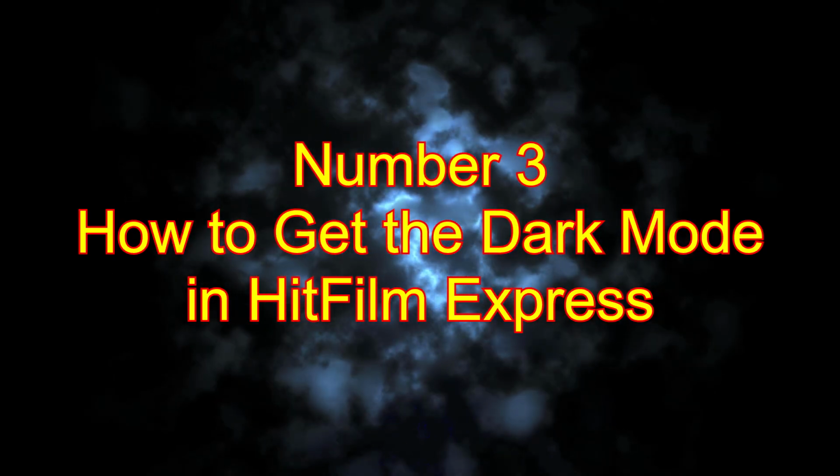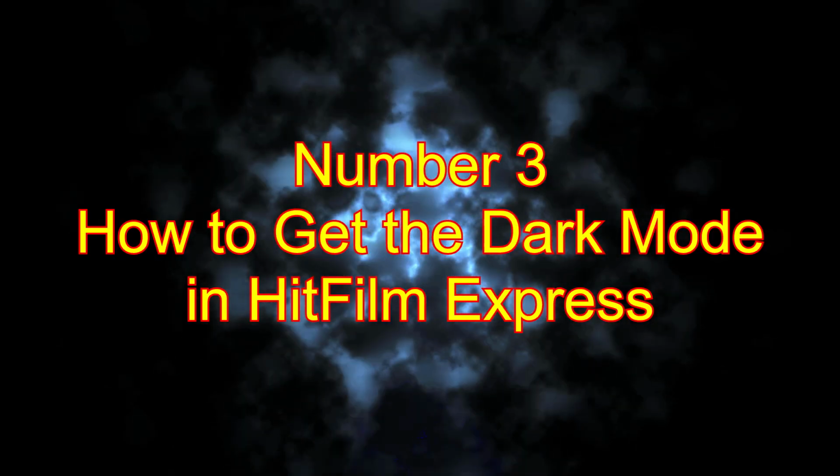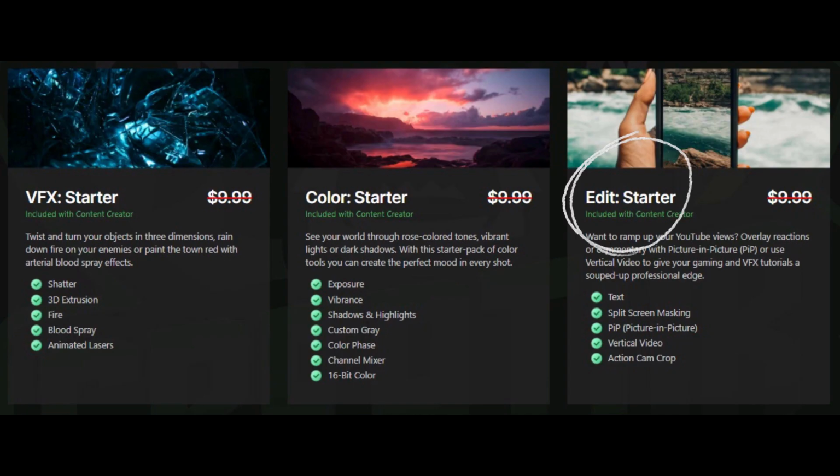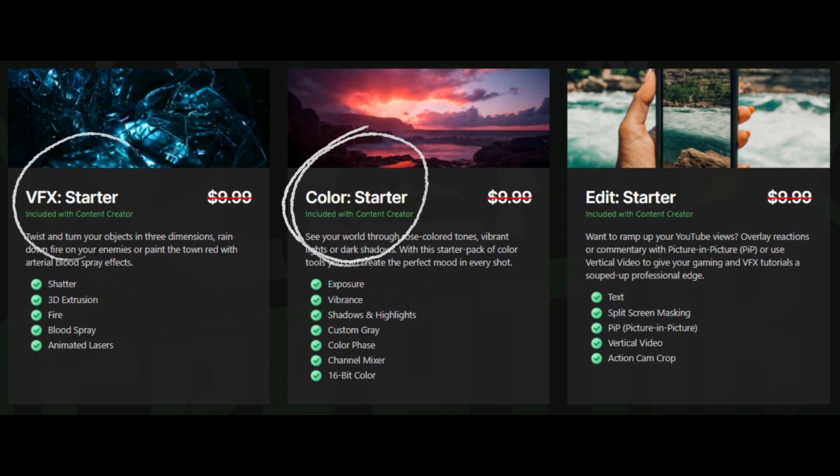Number 3. How to get the dark mode in HitFilm Express. In this short 2-minute video, I explain exactly how you can get the dark mode for HitFilm Express. If you want to learn how to get the dark mode for your copy of HitFilm Express, click on the link to the video below.